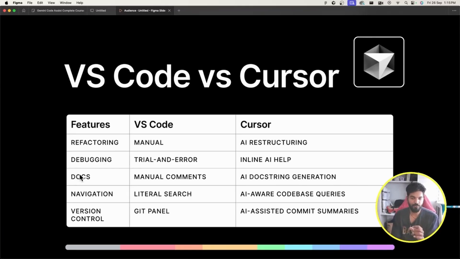So for documentation, you would have to type a lot of comments manually. With Cursor you can just ask, hey, generate documentation for these functions, or generate documentation for this file itself, like what this file is doing, and it will just do it for you very fast, quickly.